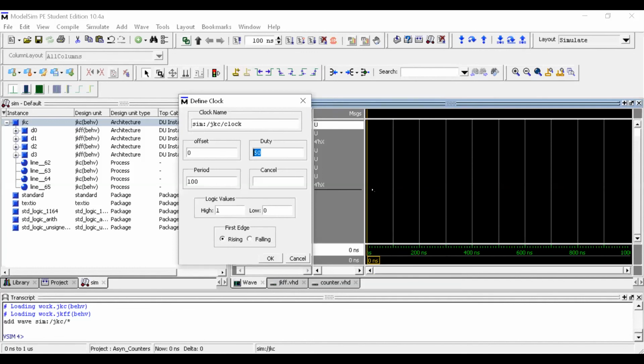This particular block is representing 100 nanoseconds, and in that 100 nanoseconds we have a duty cycle of 50, so we get a square type of pulse over here. I am clicking on OK, and the first edge is rising.